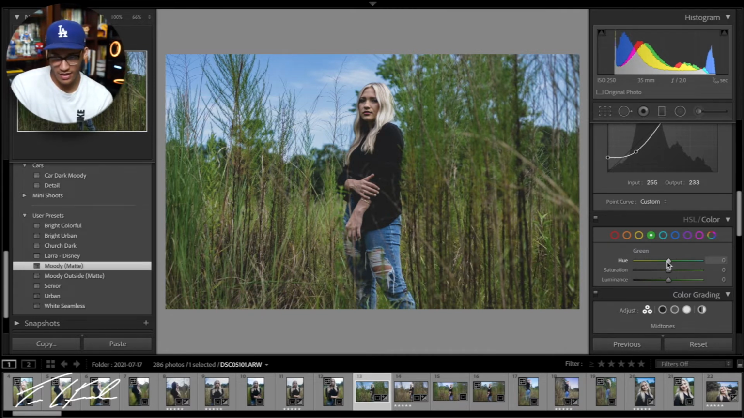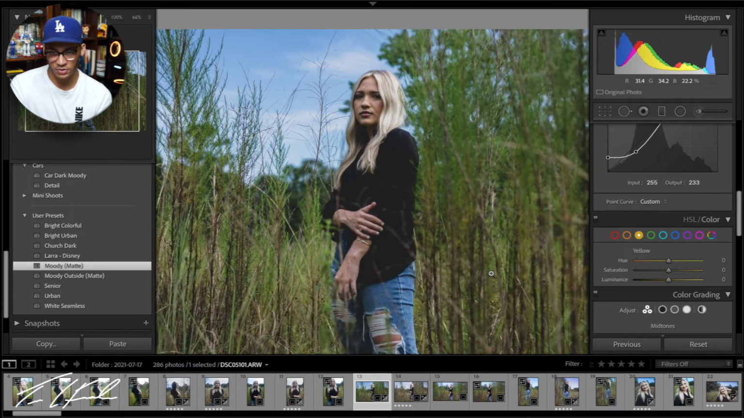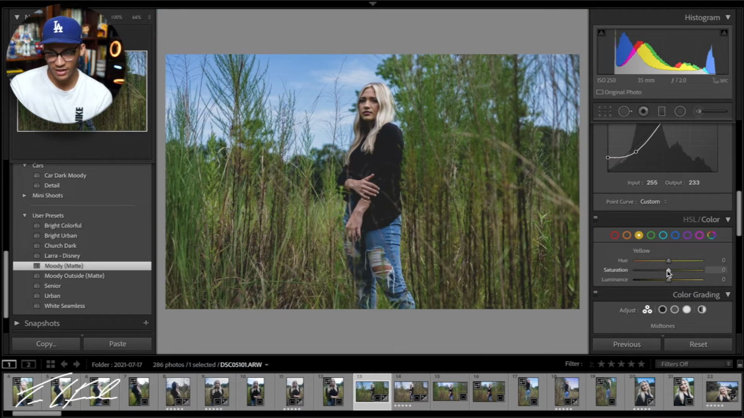I am not going to change the red or the orange because orange is going to affect her skin tone and I don't really want to do that. I'll show you guys. If I add more saturation to orange, you can tell that she looks way more tan than she did before, which isn't a bad thing. So I'll just go ahead and boost it a little bit. There's no real true yellow in here. I can take some of it out because you can tell in the grass it automatically changed it.